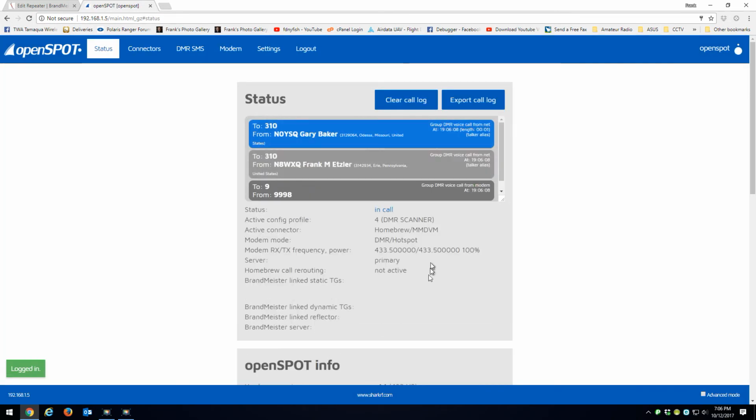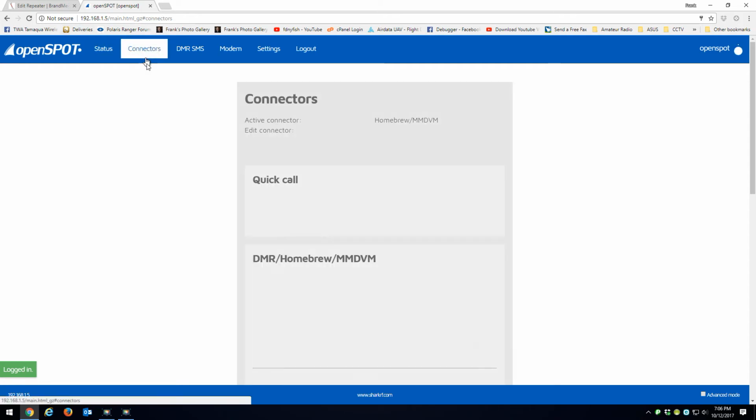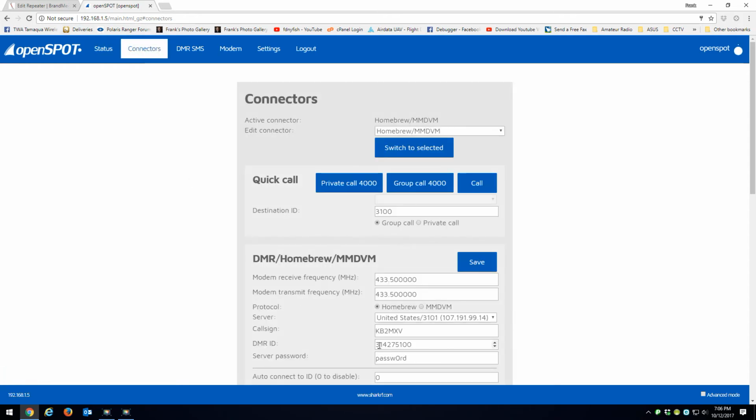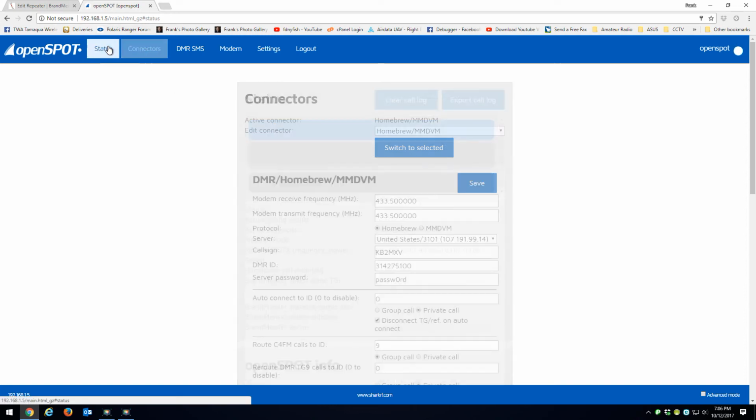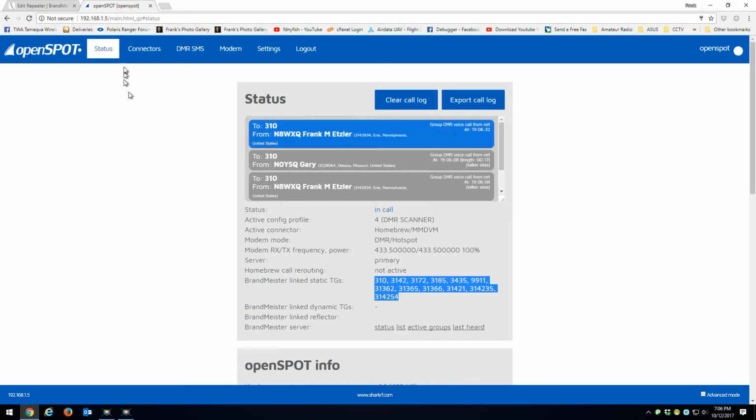So now I'm going to log back into my OpenSpot. And when you look at connectors, notice my DMR ID has two extra zeros at the end of it. I'm not going to be transmitting on this ID, but it is an ID that, when I go into my status, you'll see all of these static talk groups get loaded automatically.